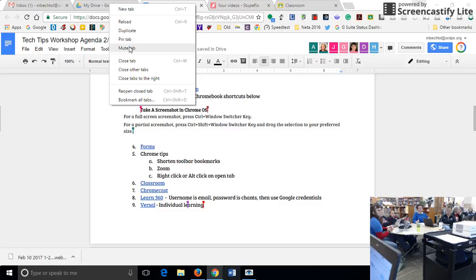Another thing you can do is mute the tab. So if you have CNN going on one and it has all those annoying pop-ups that start playing and you have to listen to them, you can just simply mute the tab rather than muting your whole computer. You can go on and do other things. Another way to right-click if you don't have a right-click is a two-finger single tap, which is a two-finger tap or two-finger click. That'll also right-click.